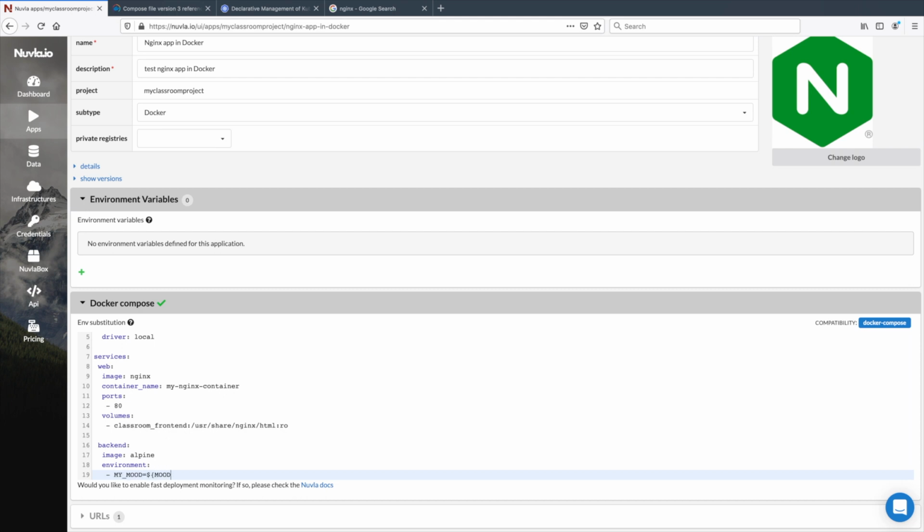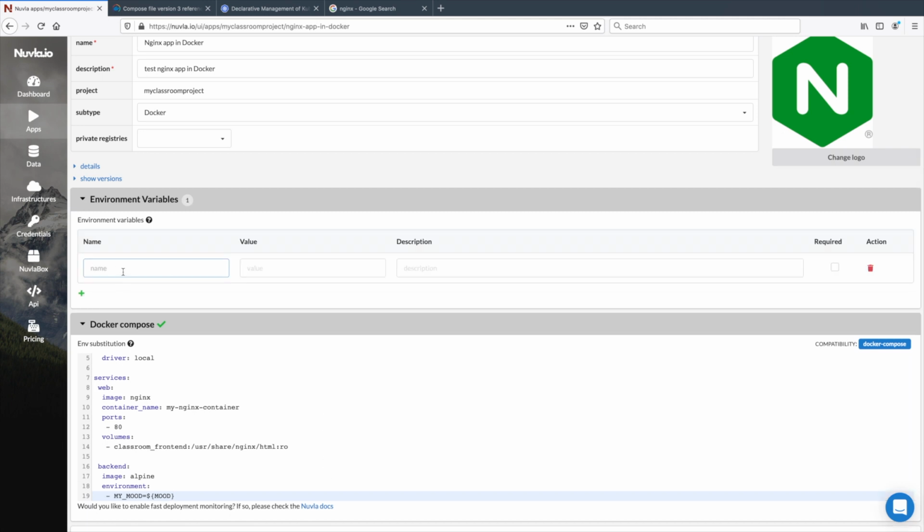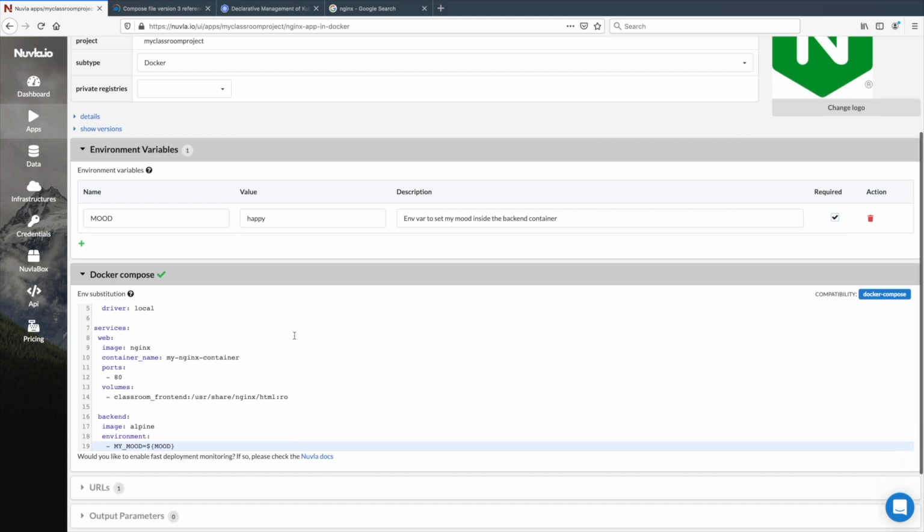So here, for the first time, let's create an environment variable called myMood, and you will see that we assign that to mood, and we can define that as an environment variable through Nuvla. This is very useful because at deployment time, you can change this environment variable. And for every deployment, they can be different. You can assign it as being required or not. And Nuvla will pick it up and replace it in your compose file at deployment time.